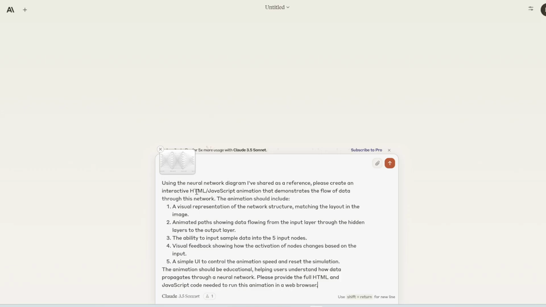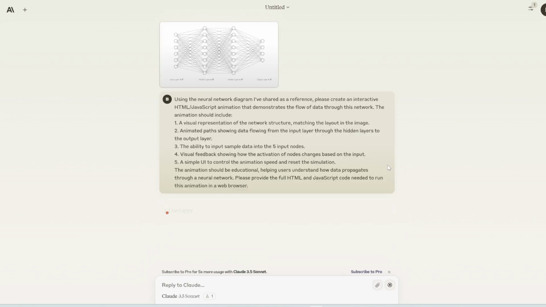Please create an interactive HTML/JS animation that demonstrates the flow of data through this network. It should include a visual representation of the network structure, matching the layout in the image, animated paths showing data flowing from the input layer through the hidden layers to the output layer, the ability to input sample data into the 5 input nodes. I'm not sure what this would do, but let's just leave it. And then visual feedback showing how the activation of nodes changes based on the input. And then a simple UI to control the animation speed and reset the simulation. All right, so let's click enter and see what it gives us.